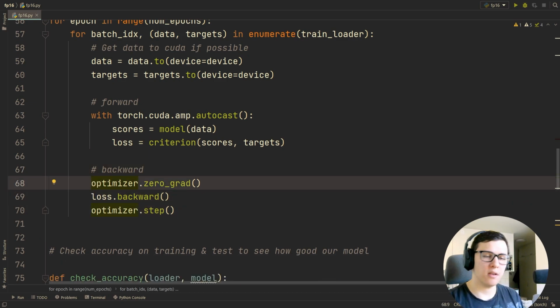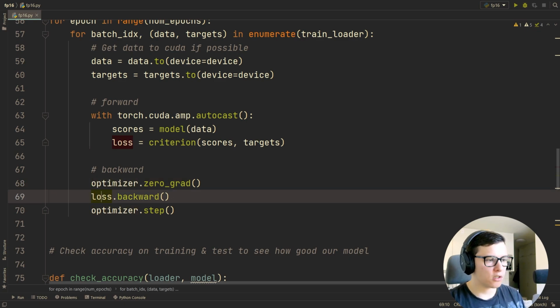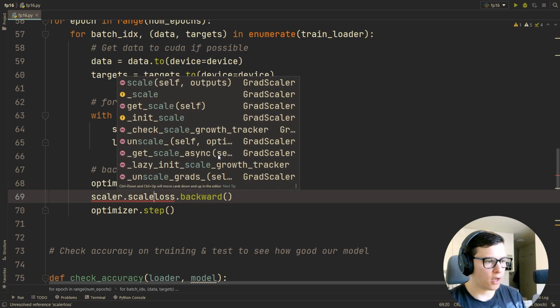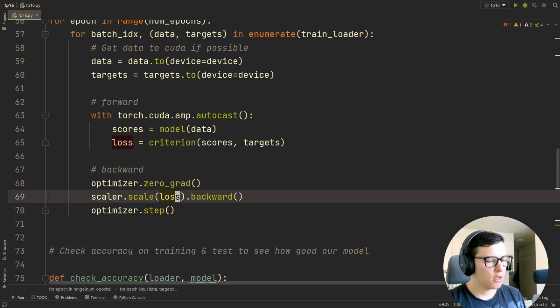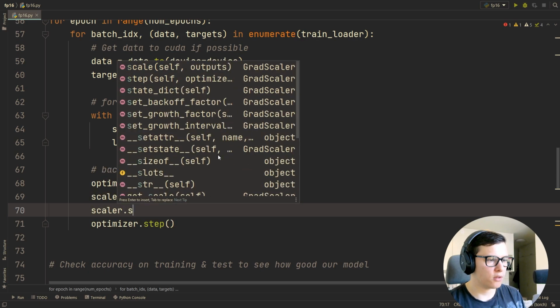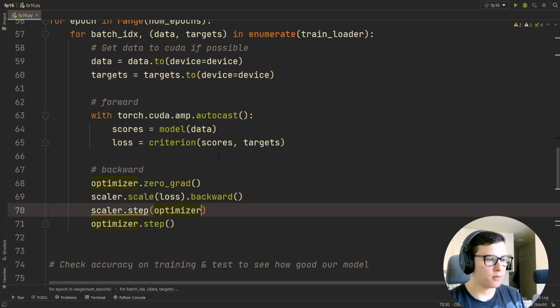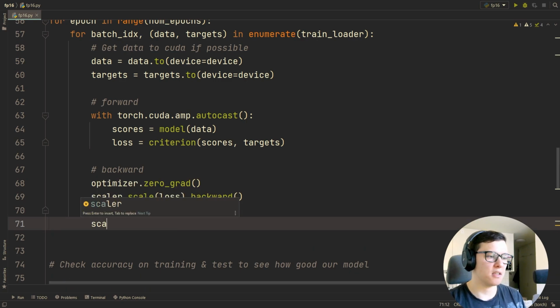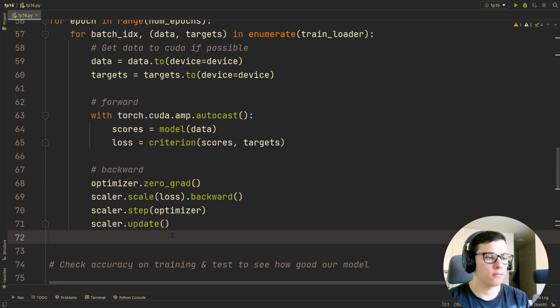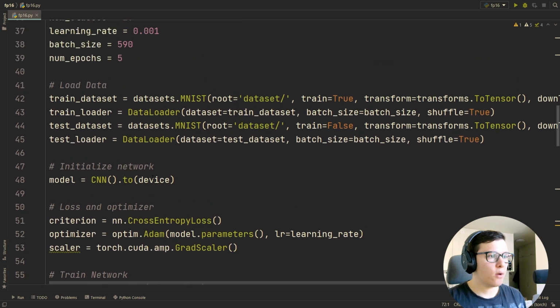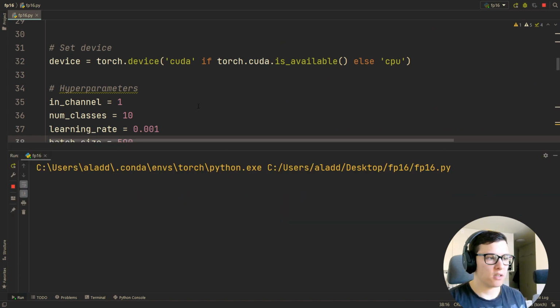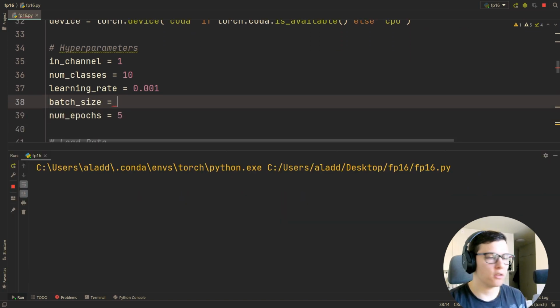it's going to be the same for the optimizer.zero_grad, but for the loss.backward, we'll first do scalar.scale of loss, and then instead of optimizer.step, we'll do scalar.step of optimizer. And the last thing is we'll do scalar.update. All right, so it's pretty close to how it normally looks. But now let's see, first of all, if you can run with a batch size of 590. And then let's try to see how much larger we can have. So maybe we can try 800.